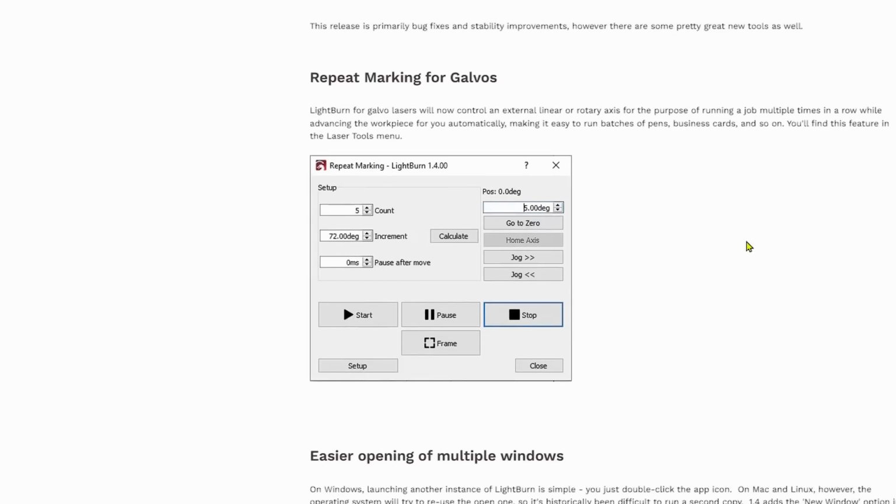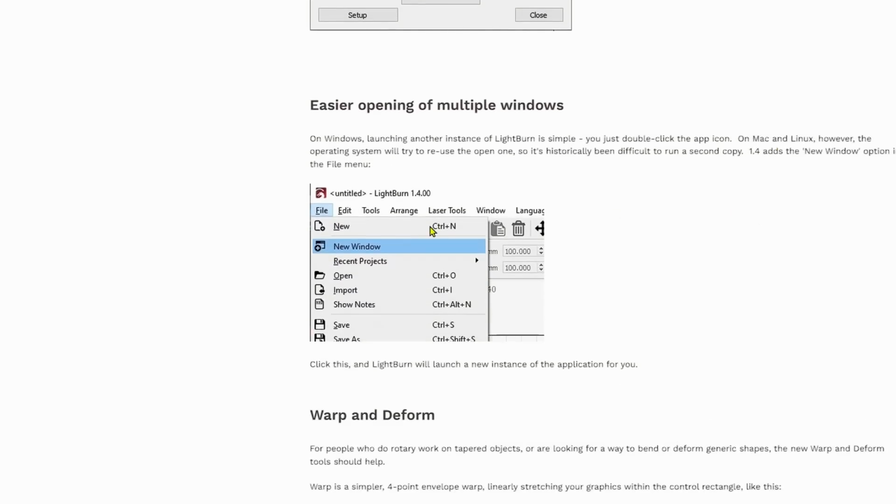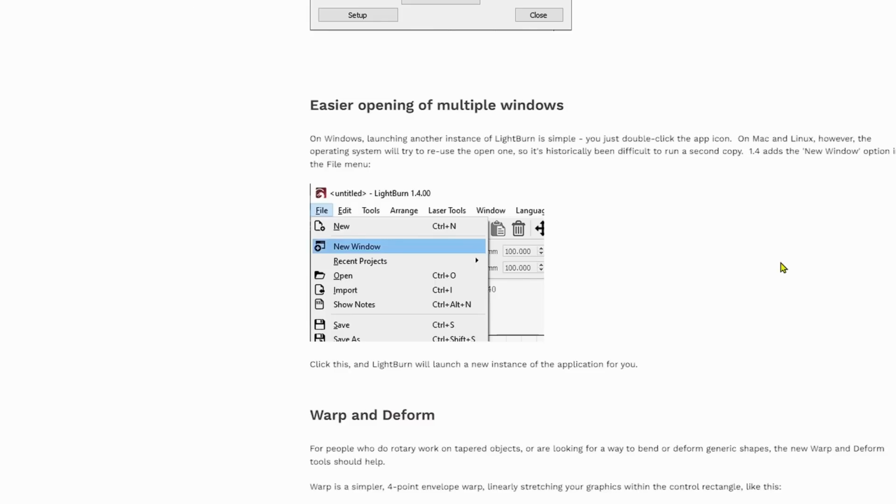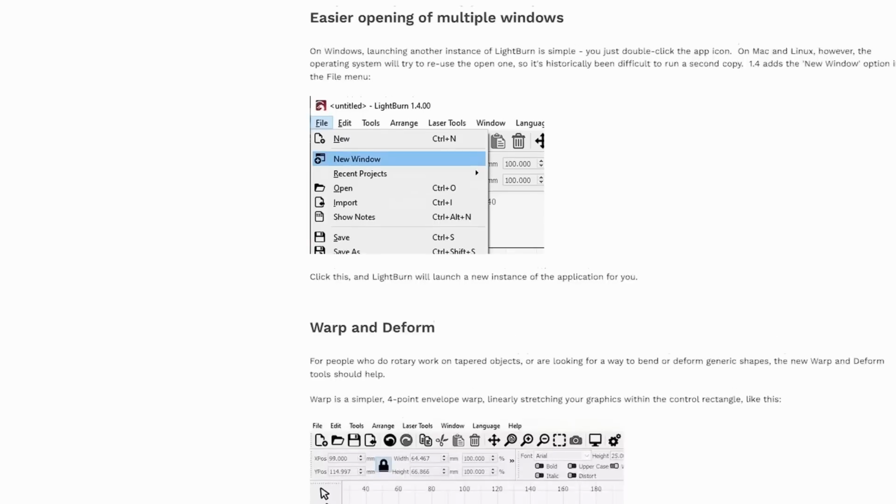Repeat marking for galvos. You can now open a new window in Lightburn by going File, New Window. Some people have a problem when they double click the icon on their desktop. If they want to start another instance of Lightburn, it doesn't start, it tries to go back to the instance that you have open at the time. This solves that problem. File, New Window opens up a new window.